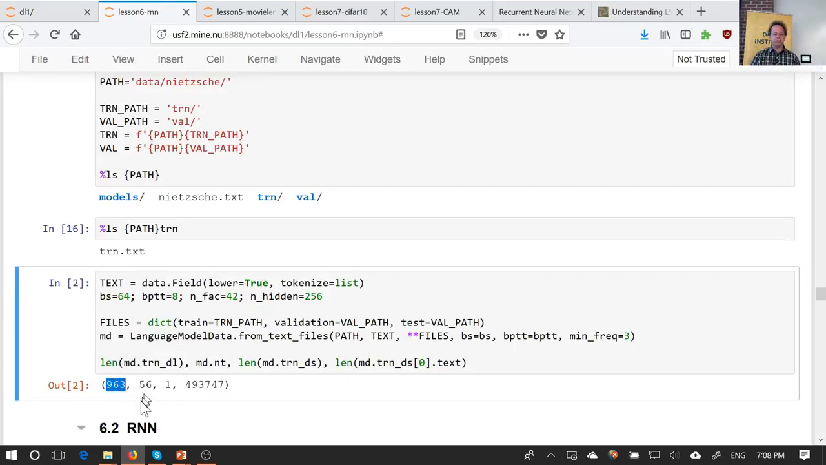At the end of that, it says there's going to be 963 batches to go through. If you think about it, that should be equal to the number of tokens divided by the batch size divided by BPTT, because that's the size of each of those rectangles. You'll find that in practice it's not exactly that. The reason is that the authors of Torch Text did something pretty smart, which I think we've briefly mentioned before.